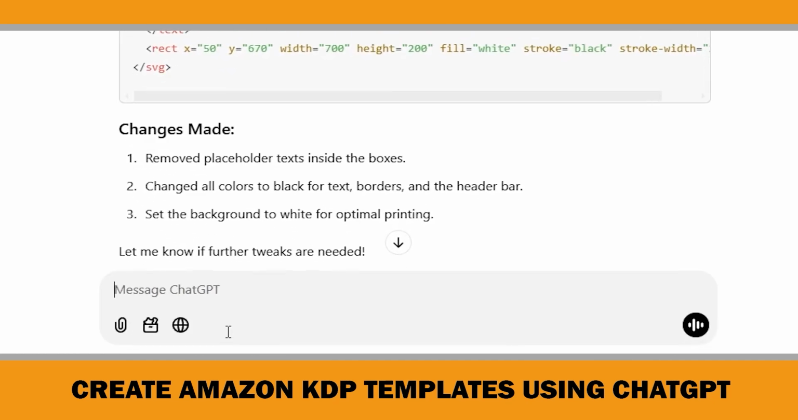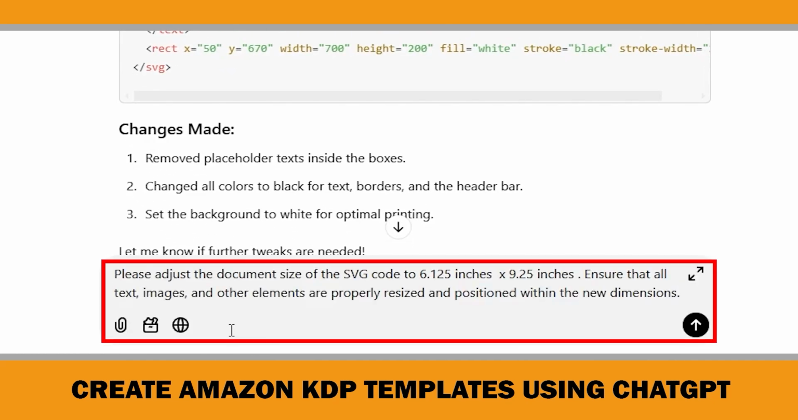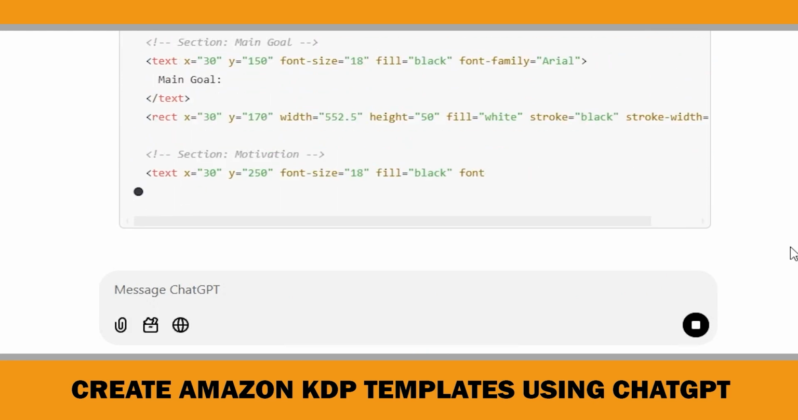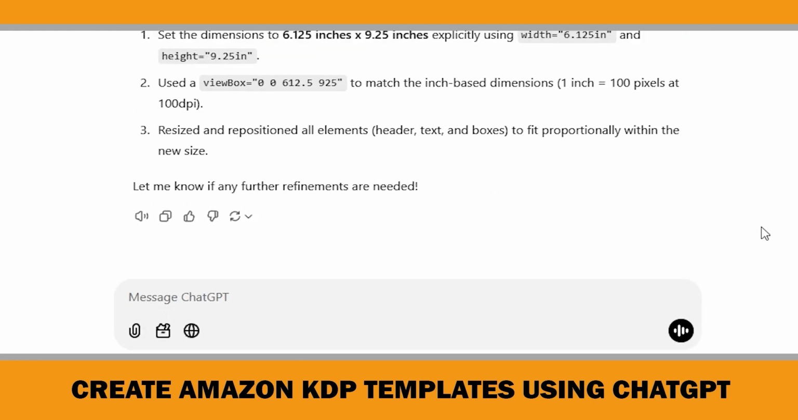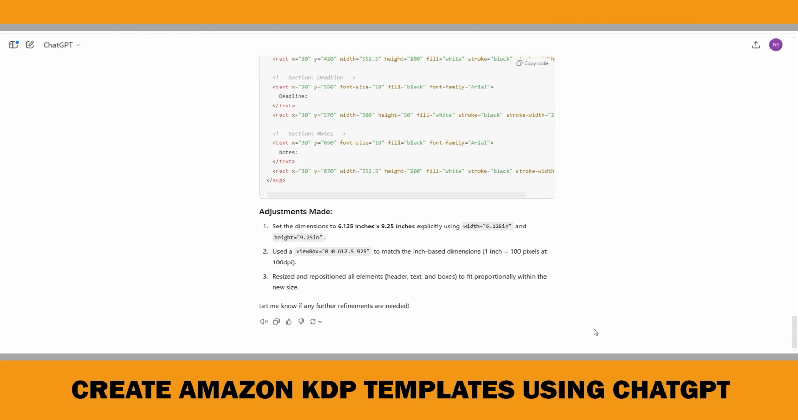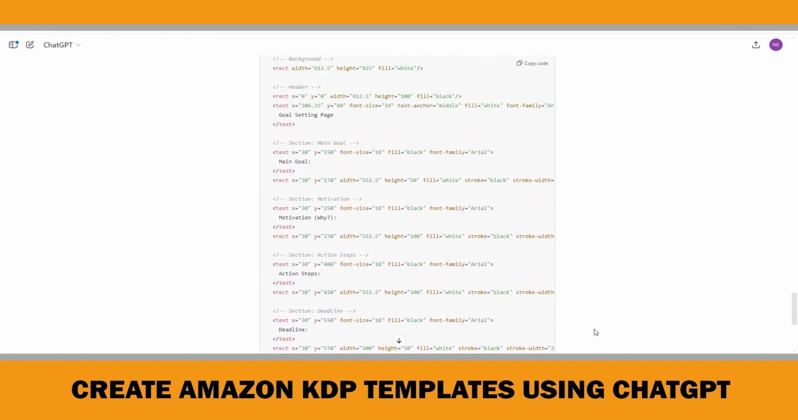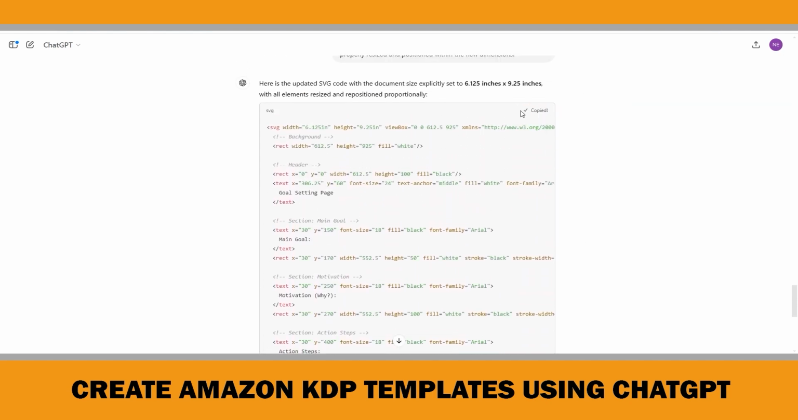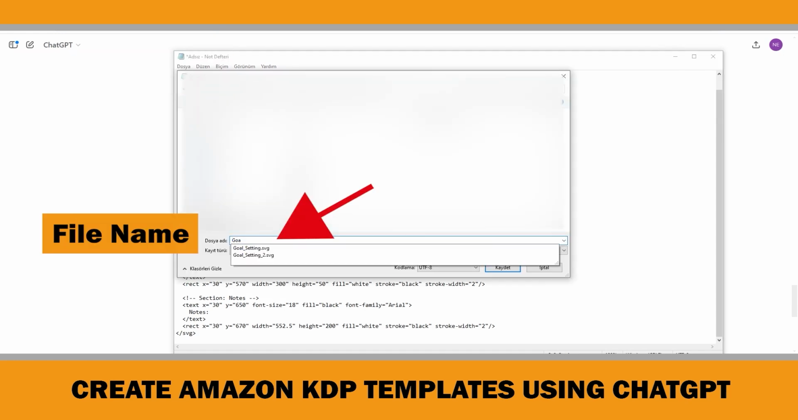My prompt is, please adjust the document size of the SVG code to 6.125 inches by 9.25 inches. Ensure that all text, images, and other elements are properly resized and positioned within the new dimensions. Alright, ChatGPT has made the necessary adjustments to the SVG code. Next, I will copy the code, paste it into the notepad, and save it as an SVG file.